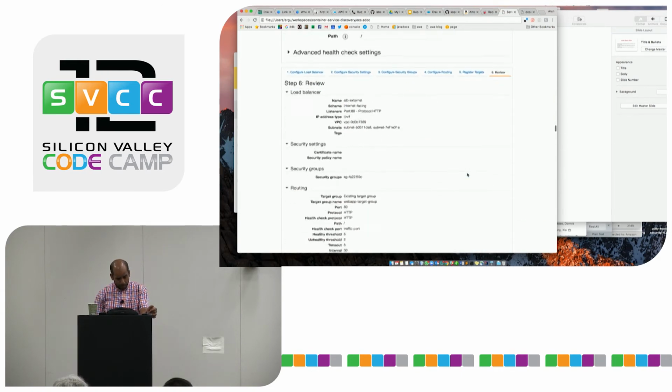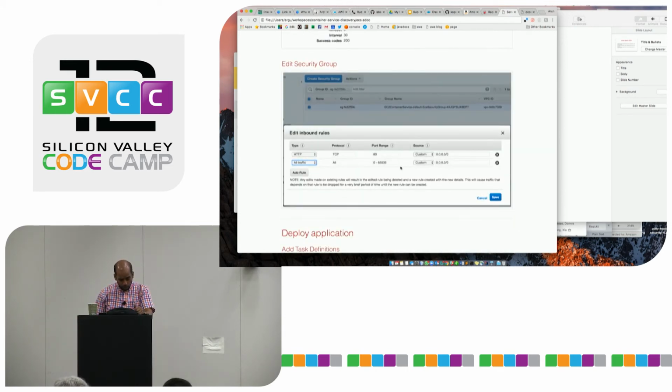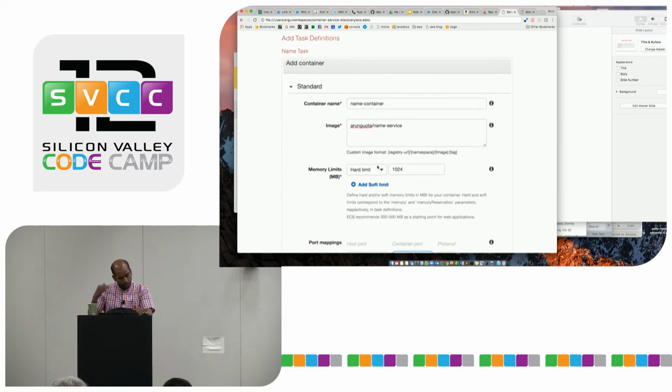Then here is my web app application here. It shows just the routing. It's just taking a standard application in, and it just talks to the one single target group, and that's good enough for me. And of course, I need to enable the traffic here, so I'm just poking holes in the firewall. Then I'm adding my task definition.